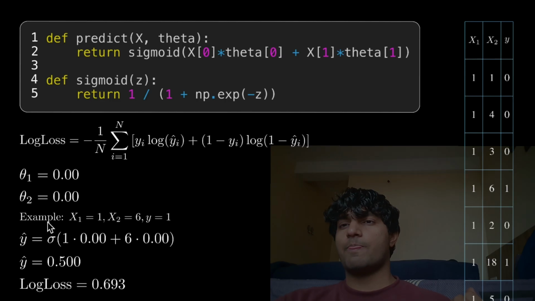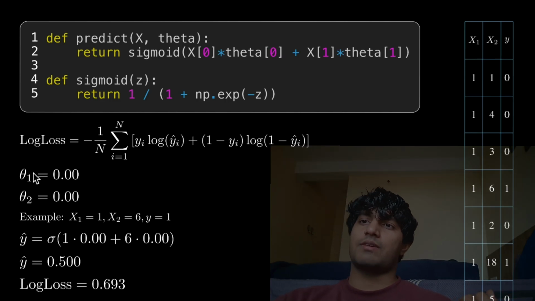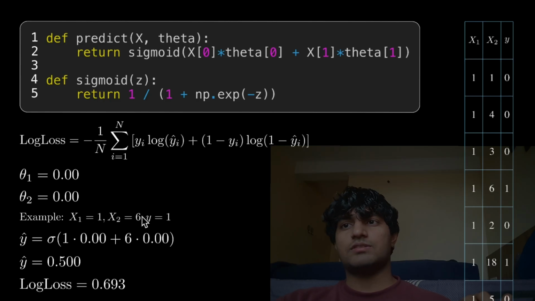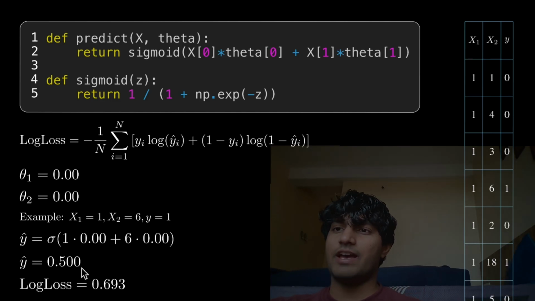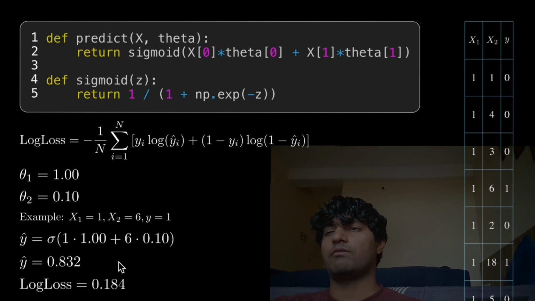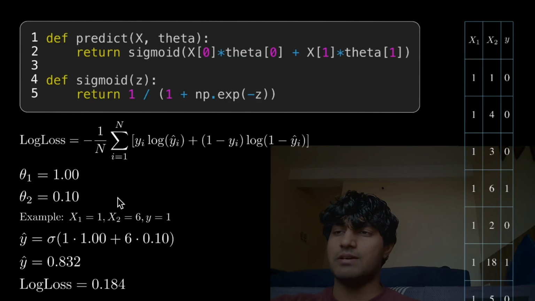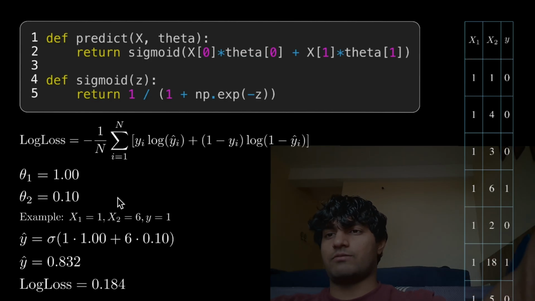And now some example. Let's say my thetas are 0, 0 and my x1 feature is 1, x2 is 6, something like this. I'll do some prediction over here and get the values. Prediction 0.5, log loss was 0.69, right? If I change the theta, the y prediction will change and the loss will change. So this is how we will do it. Our goal is to find the best theta value. This is the random way, but we can probably use the gradient descent method to understand how this theta will work.